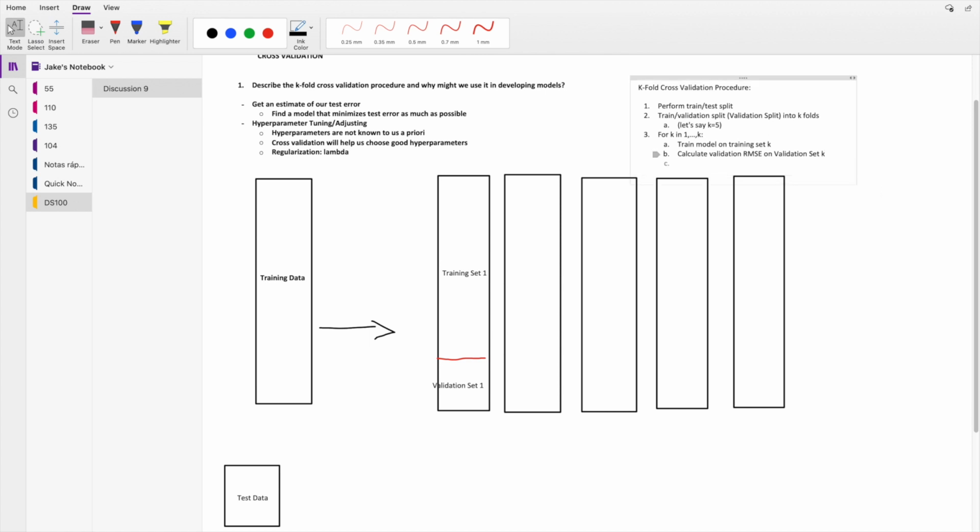Then we'll say append validation RMSE to some list, right? And so basically what that means is we're going to append our validation set error to some, you can think of it just like a Python list, right? And then we're going to loop through again, and we're going to consider our second fold.